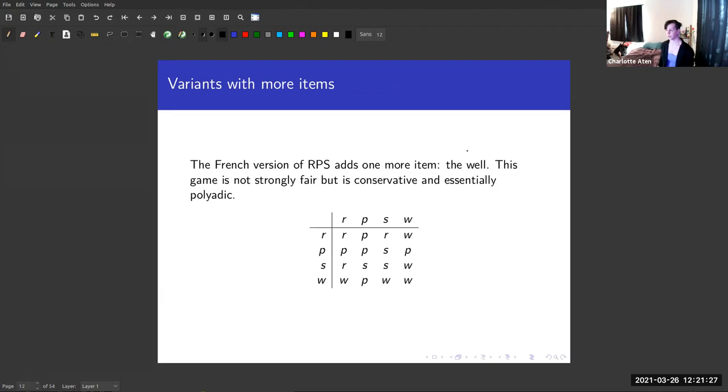So there are variants of rock, paper, scissors with more items that have been played. The French version of rock, paper, scissors adds one more item, which is the well. So the rock and the scissors fall into the well and therefore lose to it, but the paper covers the well and hence defeats it, apparently. So this game is not strongly fair. Some items have a better chance of winning than others, but it is conservative and essentially polyadic.